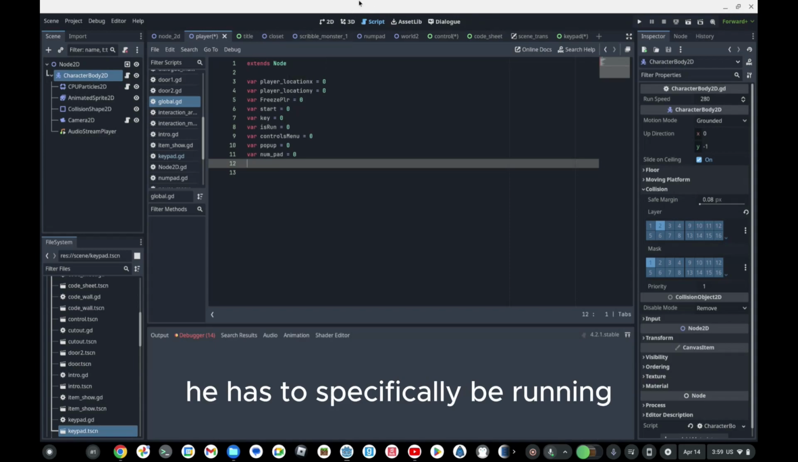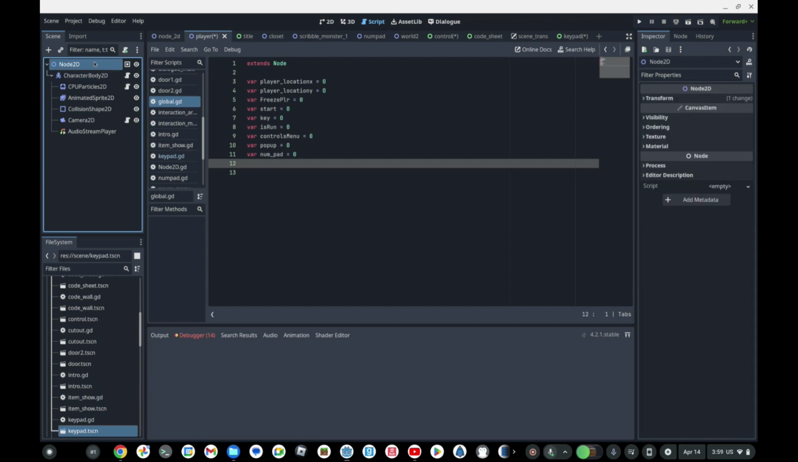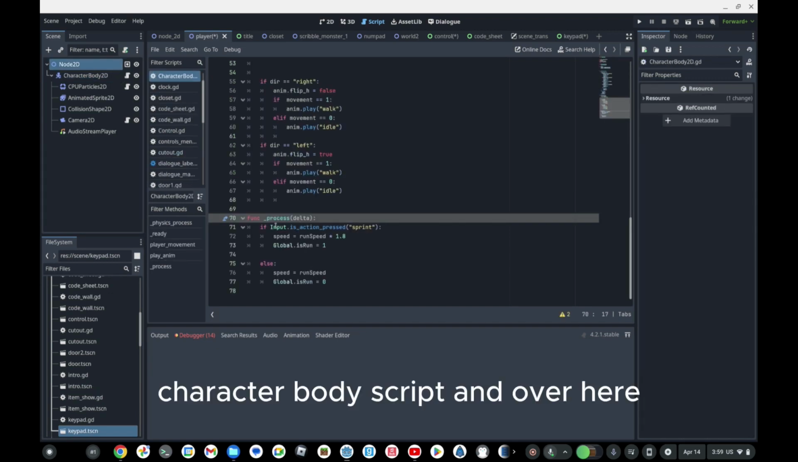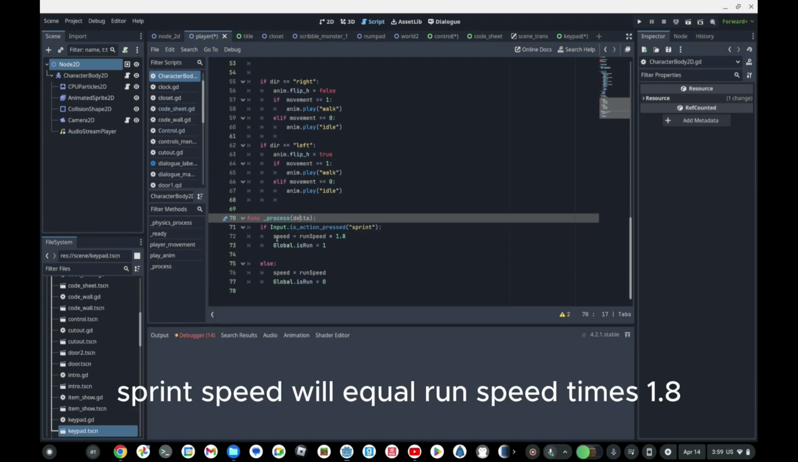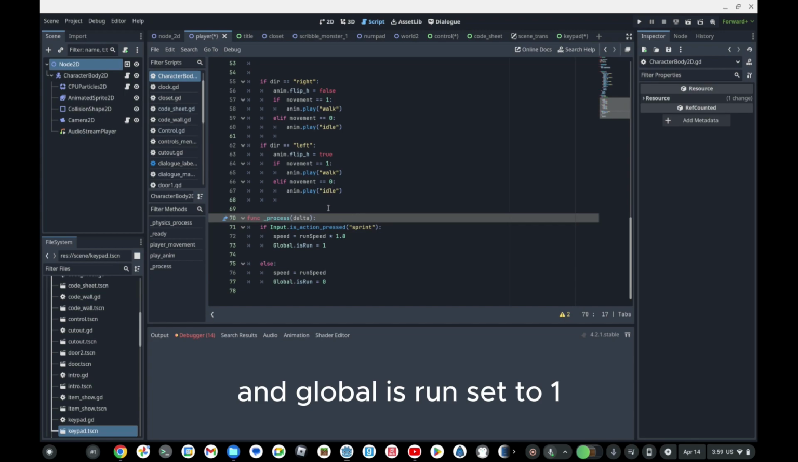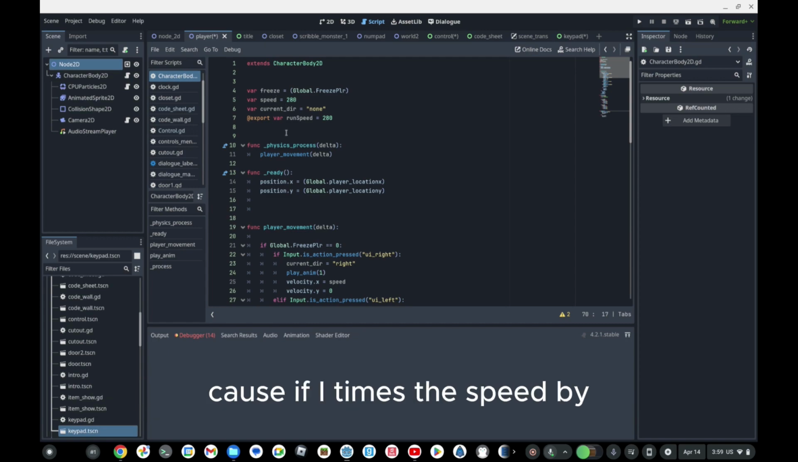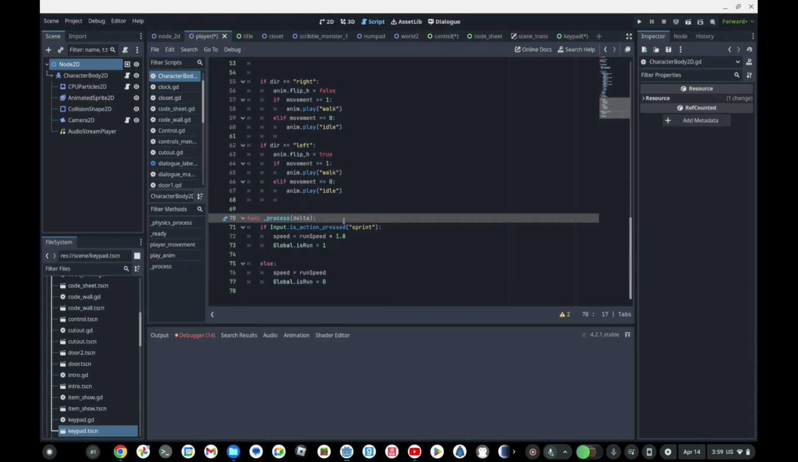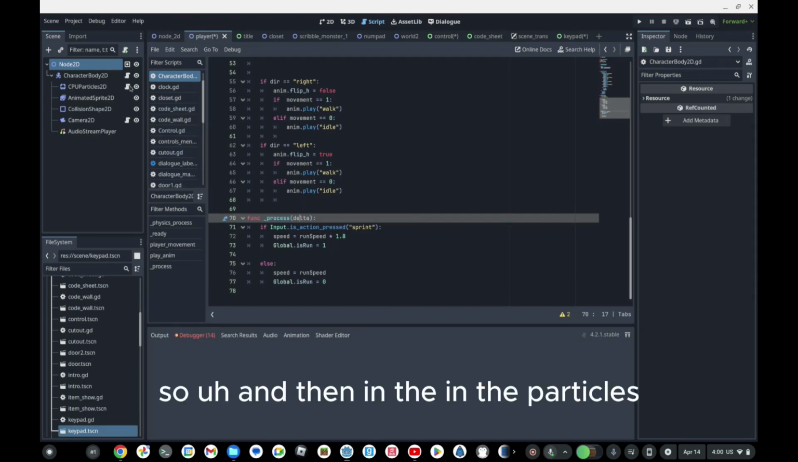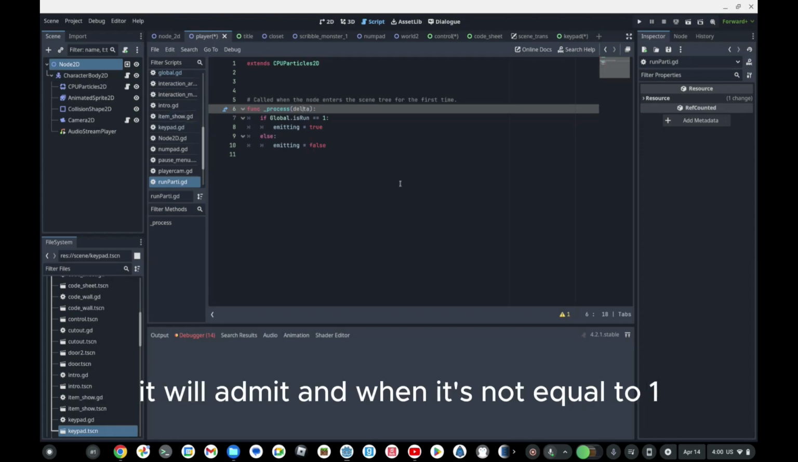He has to specifically be running, and in order for that to work, I have to go into the character body script, and over here I put a little thing down here that says function process delta. If input is action sprint, speed will equal run speed times 1.8, and global isRun is set to 1. So up here, run speed is basically the speed, because if I times the speed by the speed, it would infinitely go up. And then in the particles, it says when it is equal to 1, it will emit, and when it's not equal to 1, it will stop emitting.